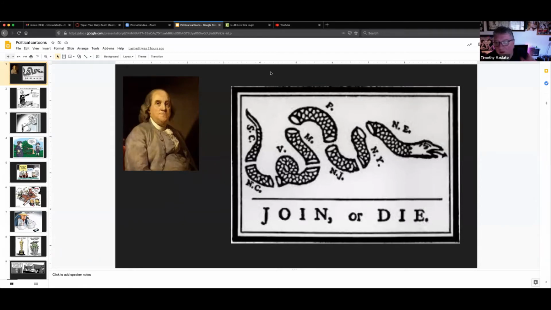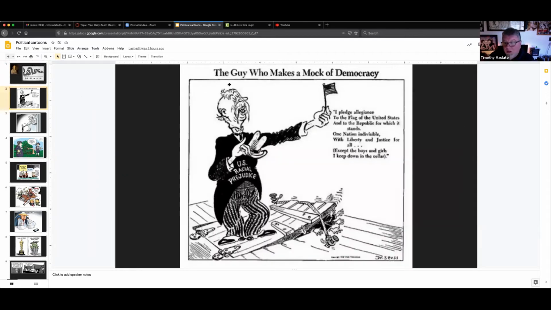A single panel cartoon, by definition, is a cartoon that has everything going on within it in a box. All right, might be a rectangle, might be a square, but that is a single panel cartoon. All right, as we move on, we see another one.